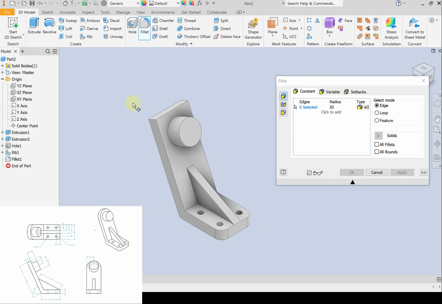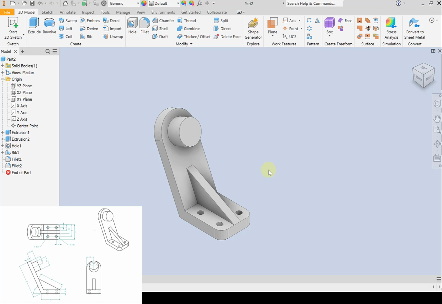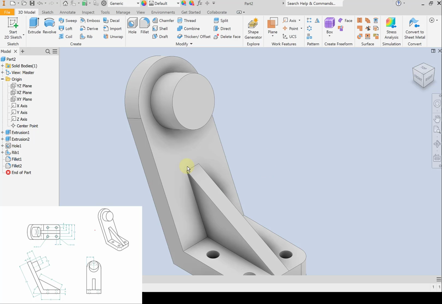And we also have to apply rounds to the top of our part. In this case, we can see that the rounds have to have a radius of 50 millimeters. And that will give us a semicircular top that's concentric with this cylindrical feature. So we click Apply, and then we can exit out of our Fillet tool. And there we have it. We have our finished part with all of the features.